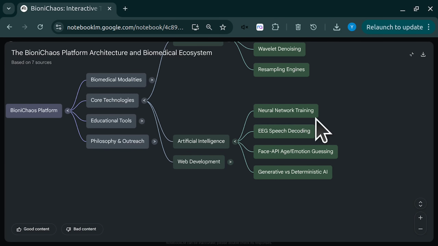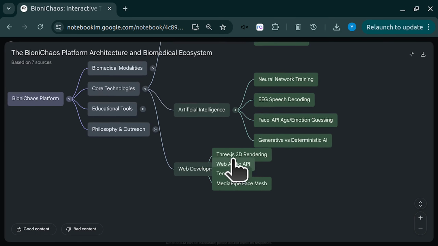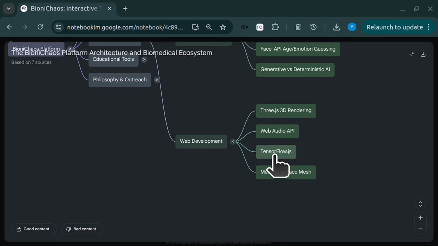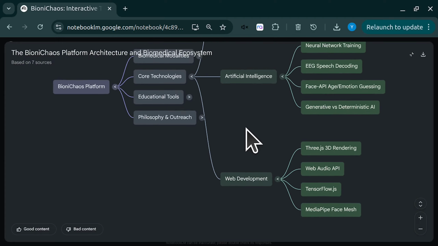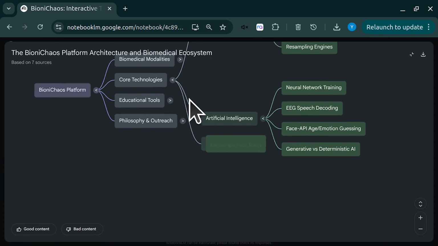What's on AI? Neural network training, EEG speech decoding, face API, age and emotion guessing. Yeah, we made a tool on that as well. Check it out. It should be on the site. Generative versus deterministic AI. Yeah, we have a blog on that. Web development. Yeah, we could mention TensorFlowJS, allowing us supposedly to train and deploy models in the browser. So we do want to look into that.